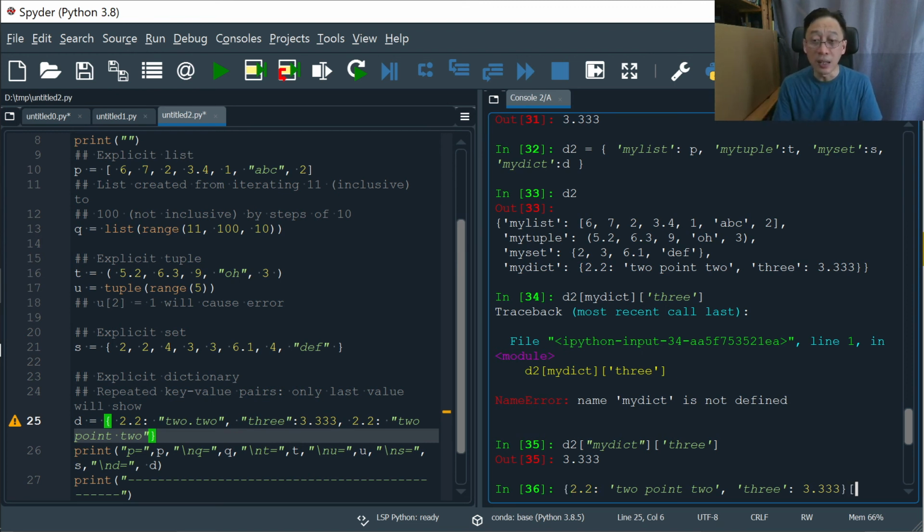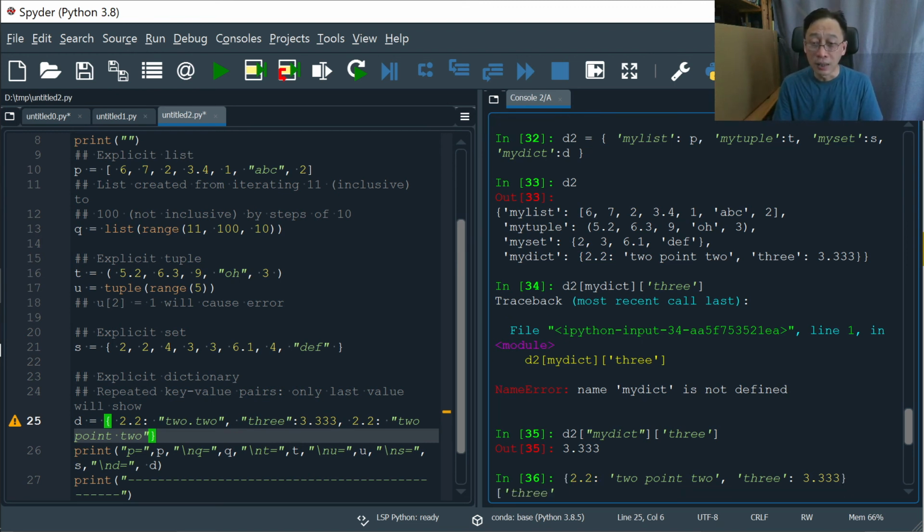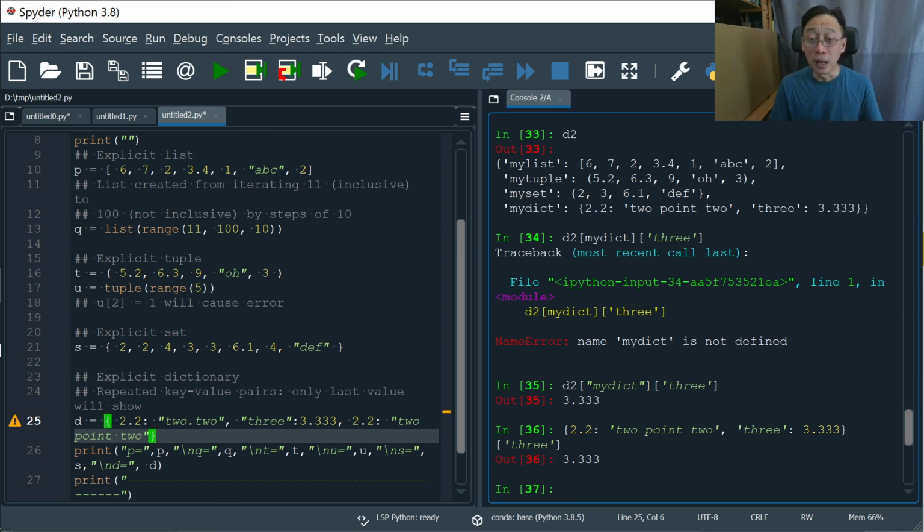Now I can say, select from this dictionary the key value string 3. And there should be no error, because I'm selecting from a legitimate dictionary with a valid key with the spelling 3. And so I should get the value, which happens to be 3.333.